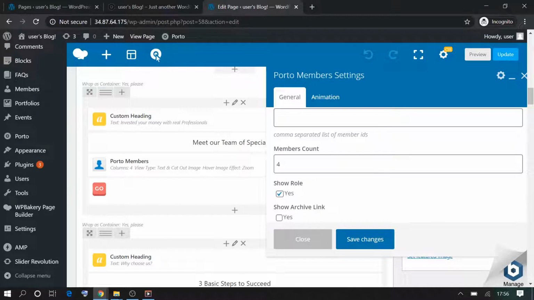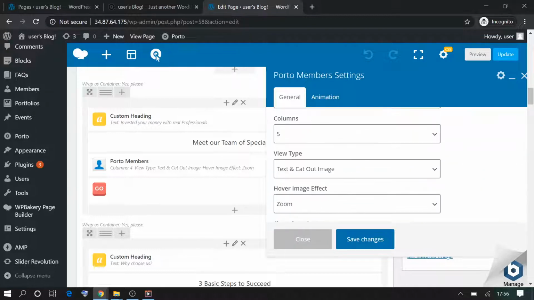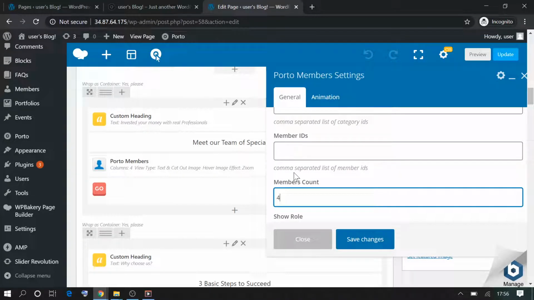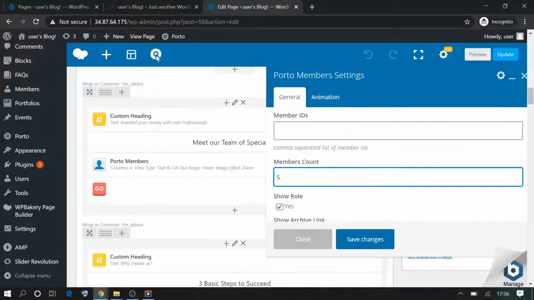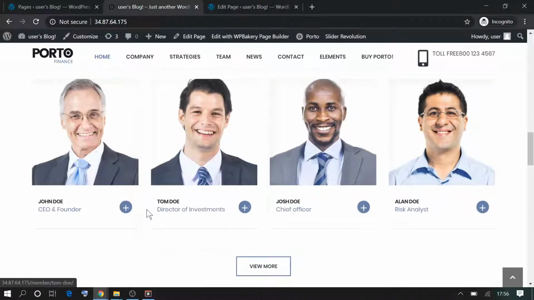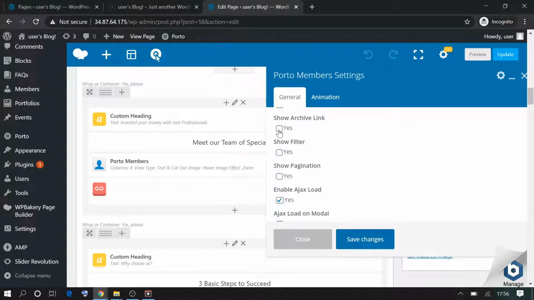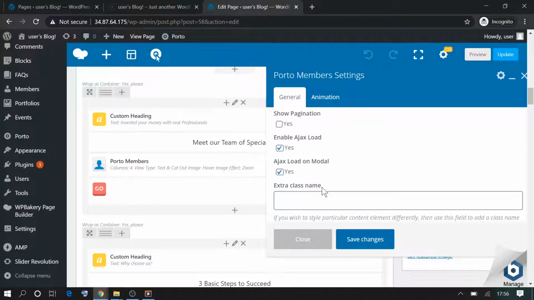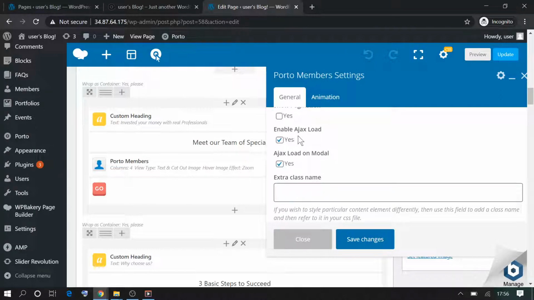And member ID, member count, we have selected 5 columns, so we'll have to update this to 5. And show role, yes, we want to show the roles. Role is mainly what they are doing: the CEO, the directors, the chief officers, etc. The filter is not required since there are only 4. Do you want to show pagination? Again, not required. Enable AJAX load on model.